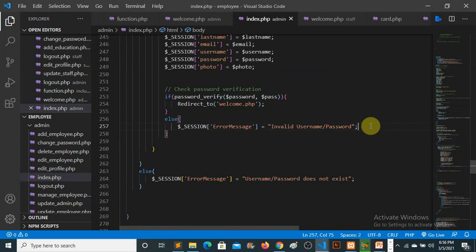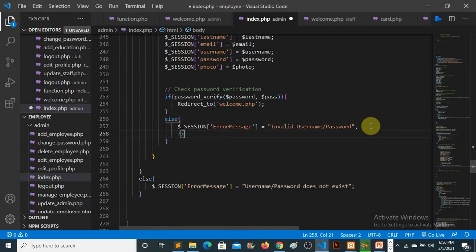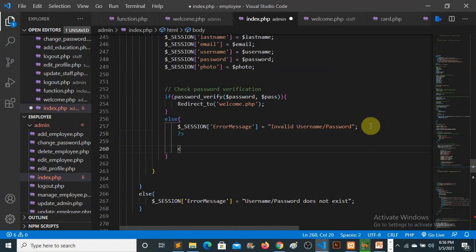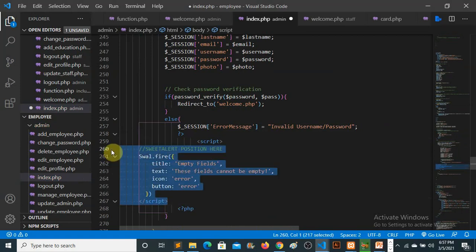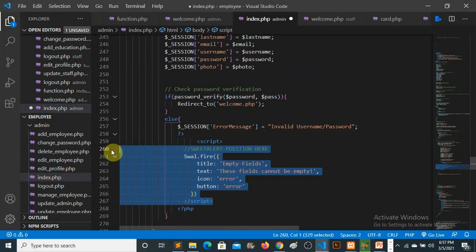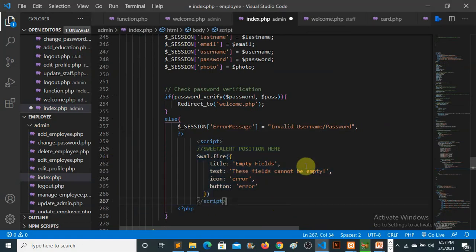So there's an error message here, so I will end the PHP tag here, then open it somewhere here. Then here I'm going to paste my SweetAlert. Paste it here. Then let me just adjust it a little bit. Okay. Now this one is invalid username and password. Let's copy that invalid username and password. Let's paste it under text. I'm going to paste it here. Then let me write, the title should be wrong inputs.